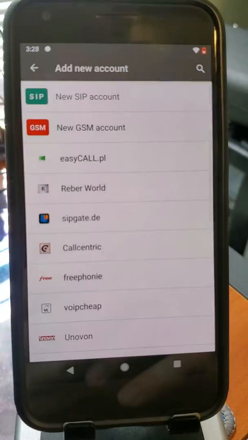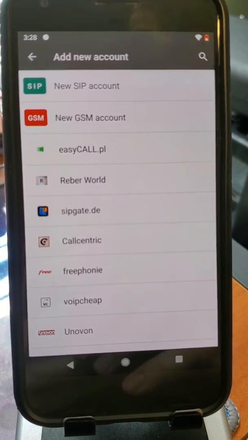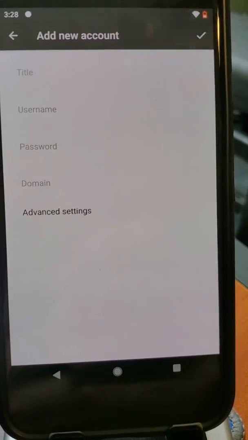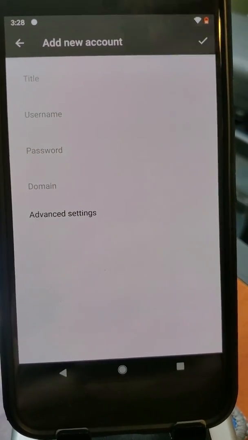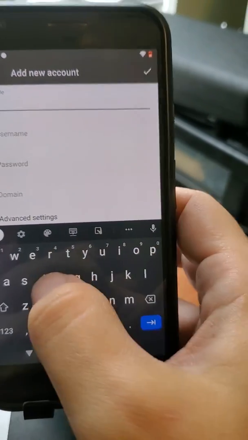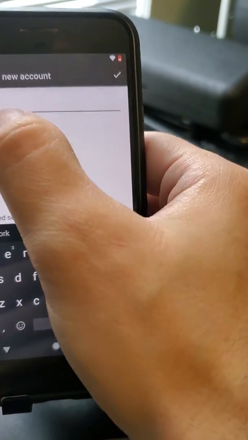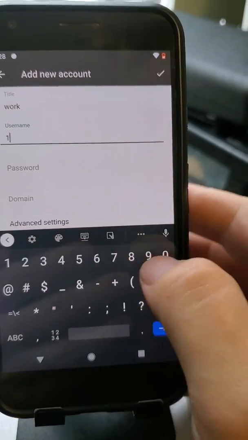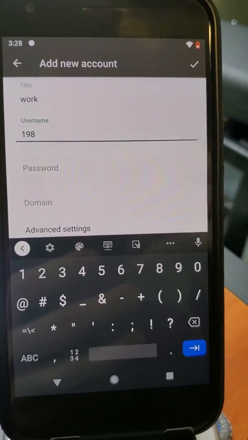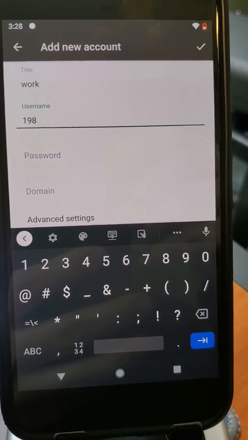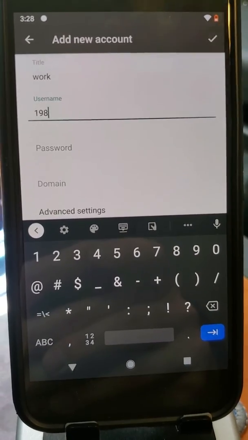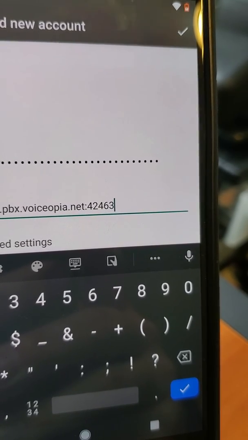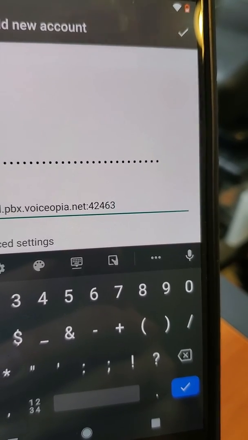And then you get this screen asking to set up a new account. You get to pick the very first choice, a new SIP account. That's all you got to do. And then you're presented with this screen. And this is the information that's in the document we sent you. So I'm just going to go in and type work. The username is your extension number. For the sake of this video, my extension number is 198. I'm going to pause here for a minute and type in the password because it is pretty long. I'll be right back. Okay, so I've entered in my password and my URL under the domain field there.